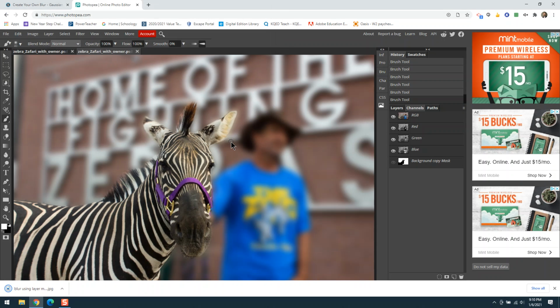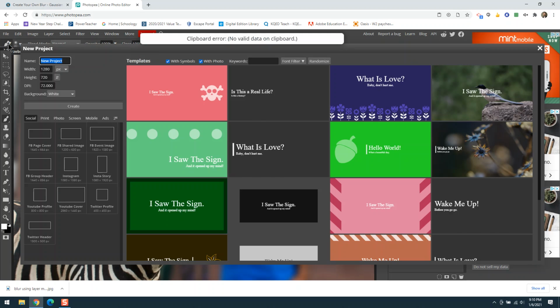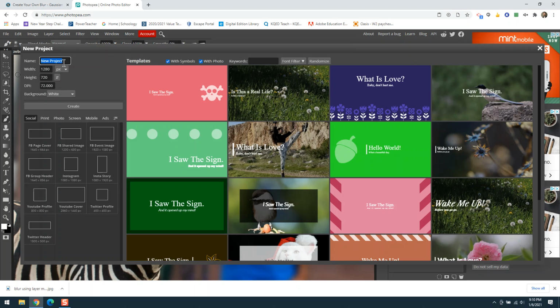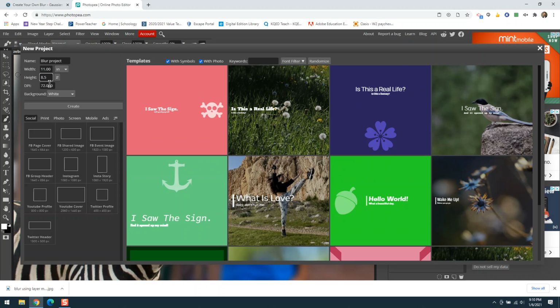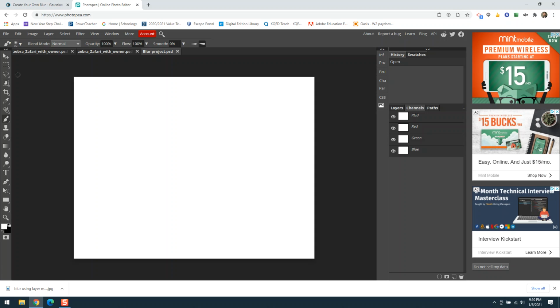And again, as I said, I want both of them on the same document. So we'll go up to File, and we'll go down to New Document. And for this one, let's name it Blur Project. We're going to make it a standard piece of paper. So we'll switch to inches here, and we'll make the width 11 inches and the height 8.5, and the quality 300 dots per inch. And go ahead and hit Create.